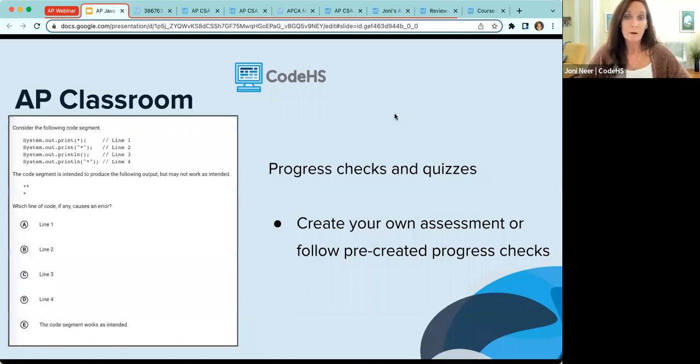AP Classroom also has progress checks and quizzes, so you can create your own assessments or follow pre-created progress checks. Again, these are all the things that are available on the AP Classroom, which reminds you that yes, we've got to get our audit done and we've got to get the students signed up for the test so that they can have access to all of this stuff.